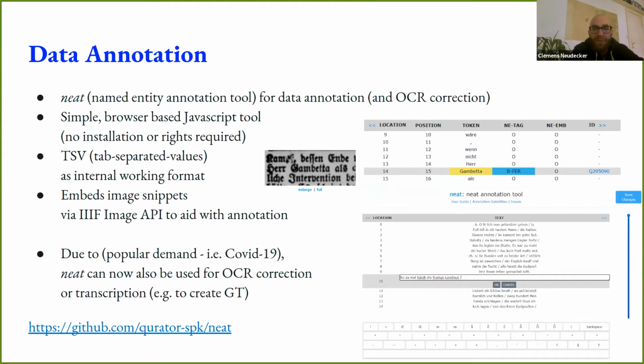And recently, with many of our colleagues being sent to the home office, there was a huge demand in the library for alternative tasks that people can carry out from home. So we made a brief change to this tool, which now allows it also to be used for OCR correction or transcription purposes. We have used it now with a number of colleagues who've transcribed documents using NEAT, so that we can use these as ground truth.